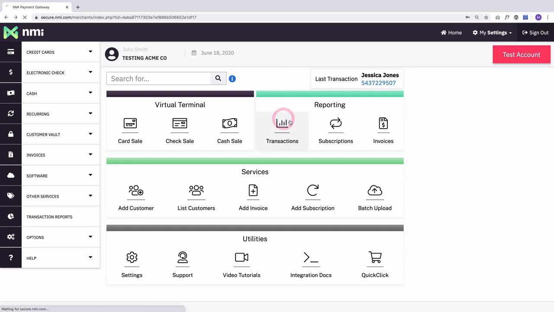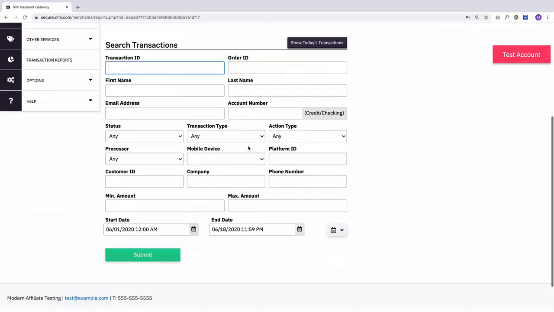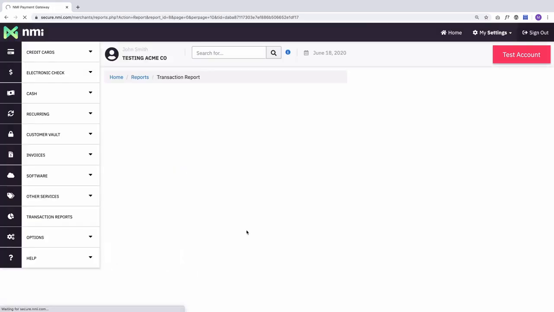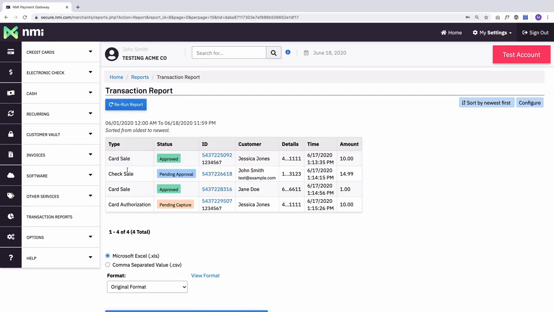So if I go to transaction search, I can just go ahead and do a search for some recent transactions. I've got 4 that come up here, and you can see they're all different types. They're in different statuses, transaction IDs, customer information, kind of the basics. These are what most merchants are going to want to see.